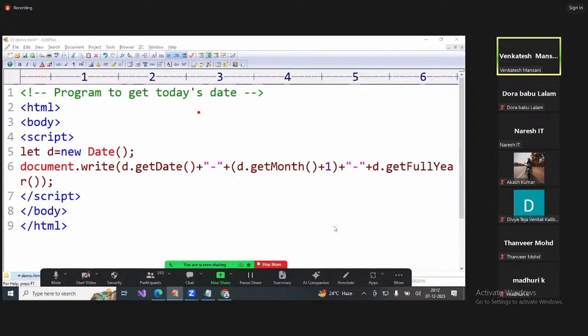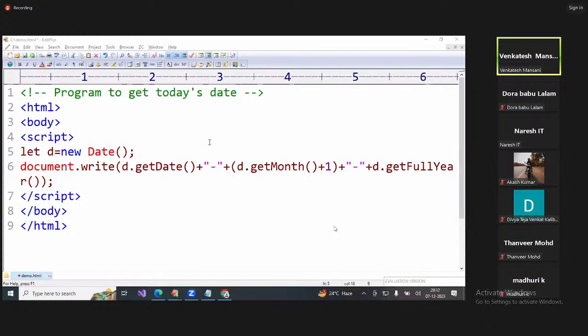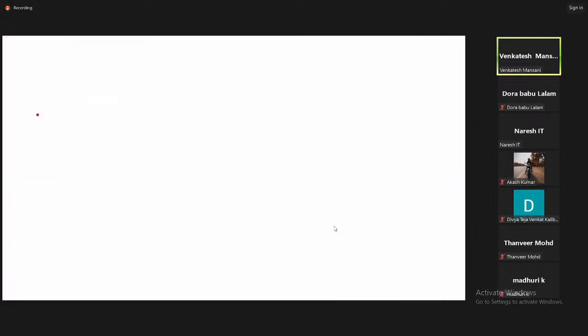Is it over? Writing is over. Here, what we did: an object is created, and that object is referred by d. With that, the getDate method is called, getMonth is called plus 1, and getFullYear is called. Actually, you studied this already.